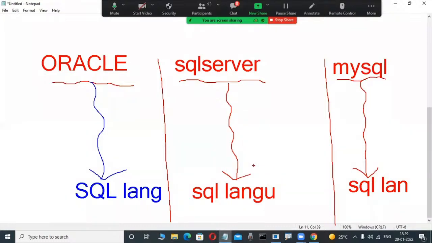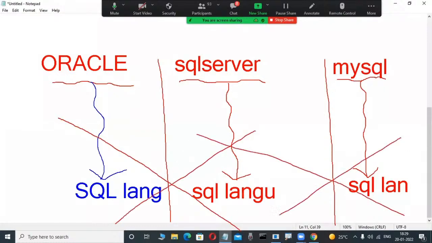Maybe some technical persons are there in our class, they're telling only. Are all these SQL languages the same or different? Very good. In our class, so many fellows are telling the same only. That is 100% wrong. All these SQL languages are different, not the same.